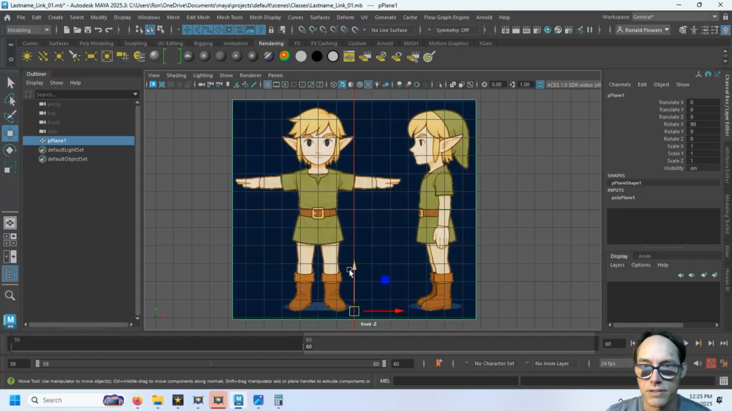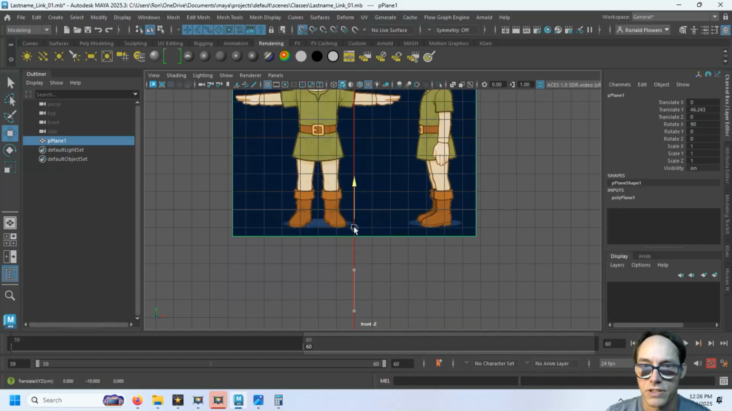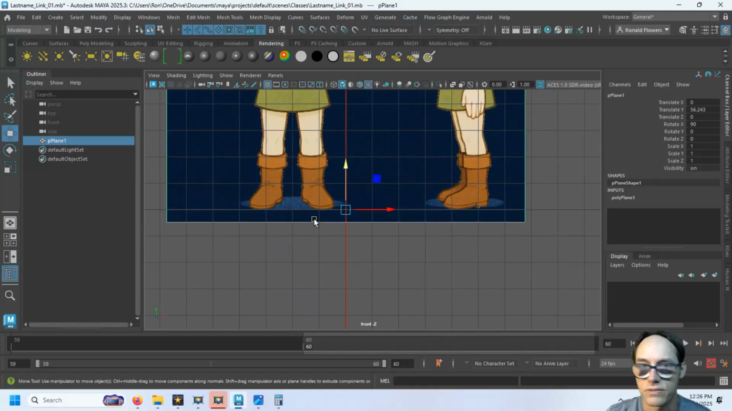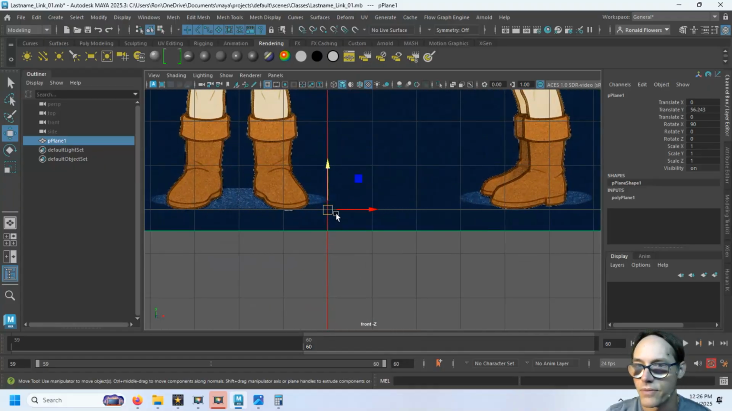Now I can just pull this to my red line here. So I'm going to hold down the X key, grab this top arrow, and just pull. And you'll see it'll snap, and that's perfect. His feet are right in line with the ground.